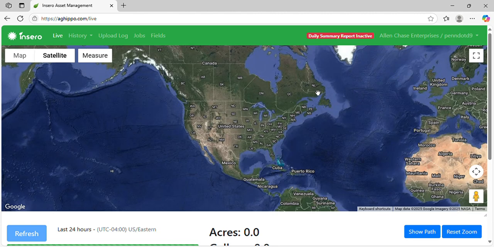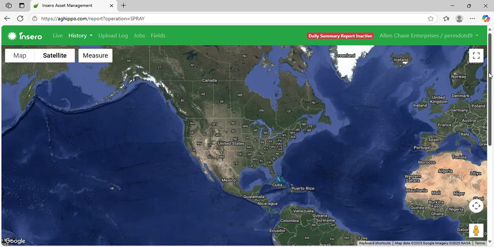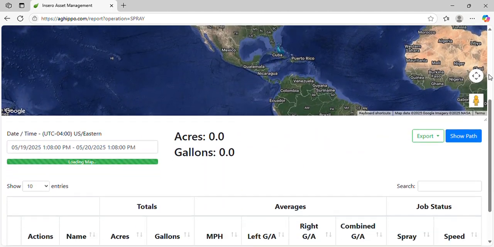Once we sign in, it will populate. And the first thing we want to do is look at the history. So we want to make sure we select spray history. Once we do that, it's going to repopulate a map, and we can scroll down.